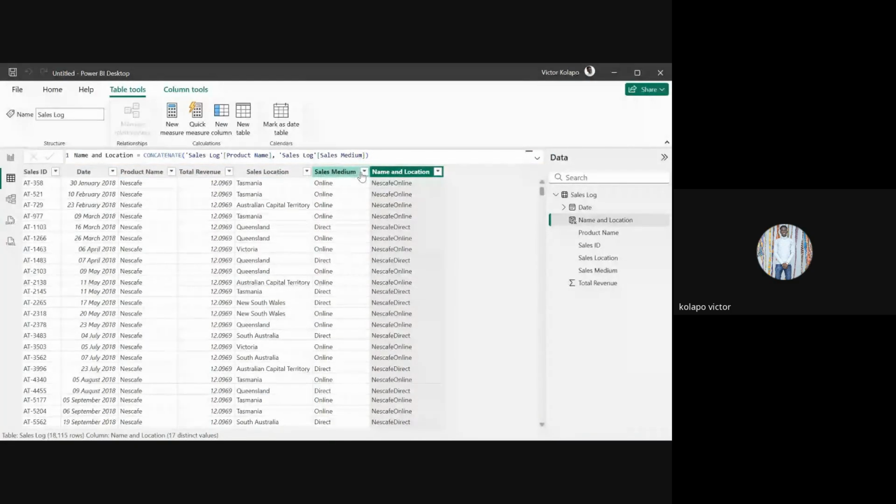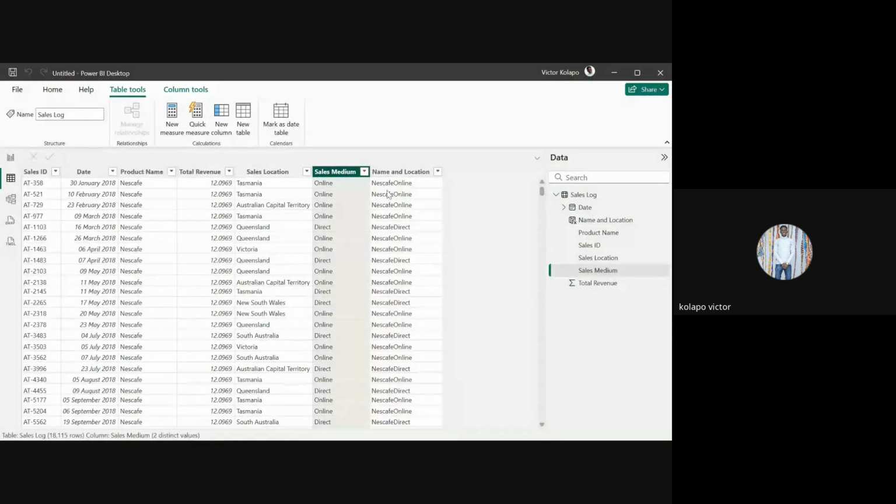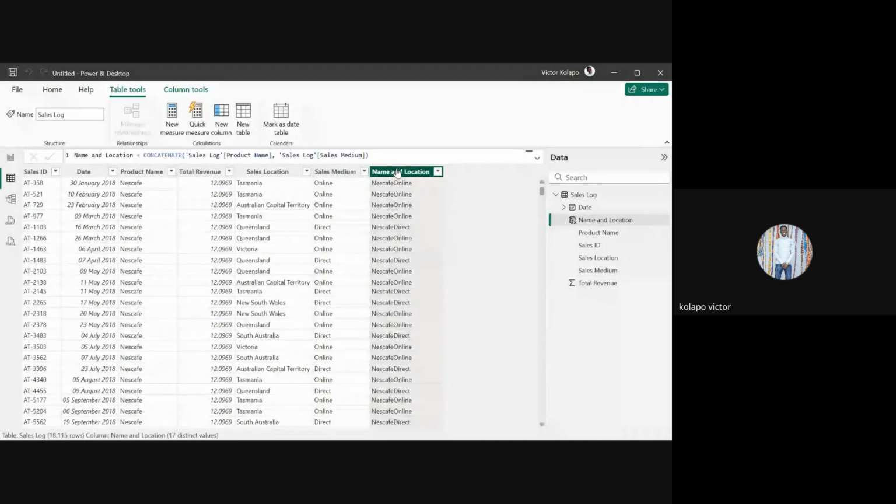So can you see? Netscape Online, merging this guy and these guys together. So this is us creating a new table, part of our calculated table columns that we have on our DAX. So if you want to do any calculation also, if you want to do another thing also, just click on new column and you can keep going like that.